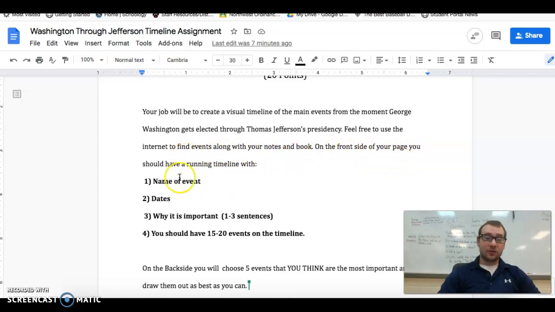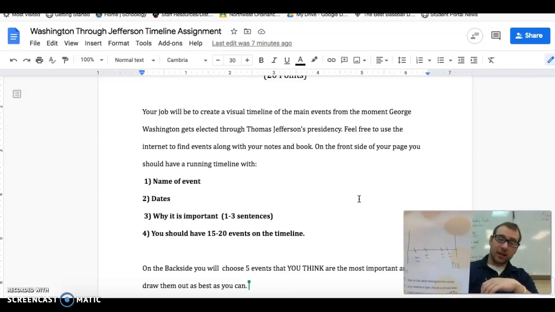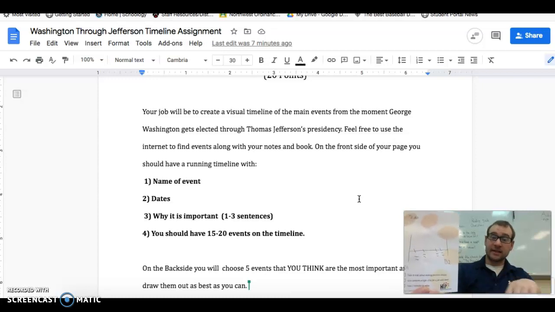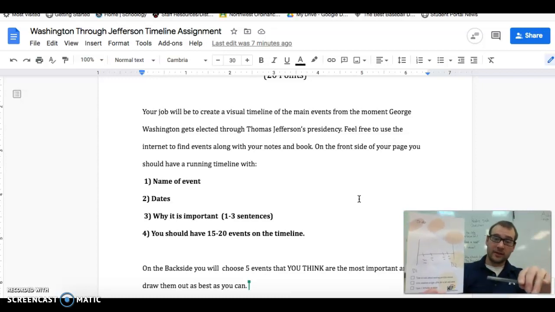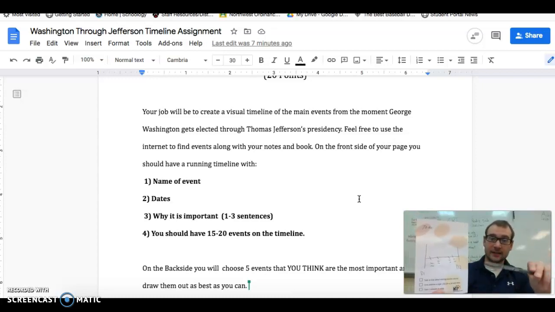On the front side of the page, you should have a running timeline with the name of the event, dates, why it's important. You should have 15 to 20 events on your timeline. So basically, on the front side, you should have, see these little mini dots in between the big lines, those little dashes, those are events. So you'll put a dash, you'll put the name of the event, like for example, I'll give you one real quick. You could be like, the Louisiana Purchase. The dates, put those in. The Louisiana Purchase is important because it more than doubled the size of America. And boom, then you can move on to your next event.